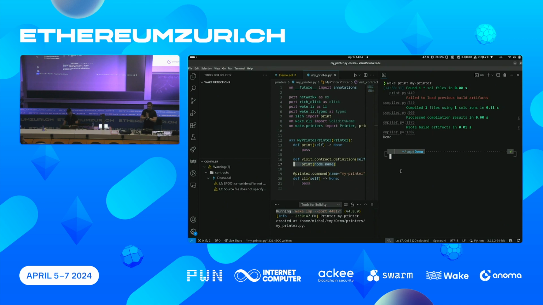But these are just normal printers. These are not language server printers. So I think that we can move on to language server printers because this is why we are here, actually. Yeah? Any issues?